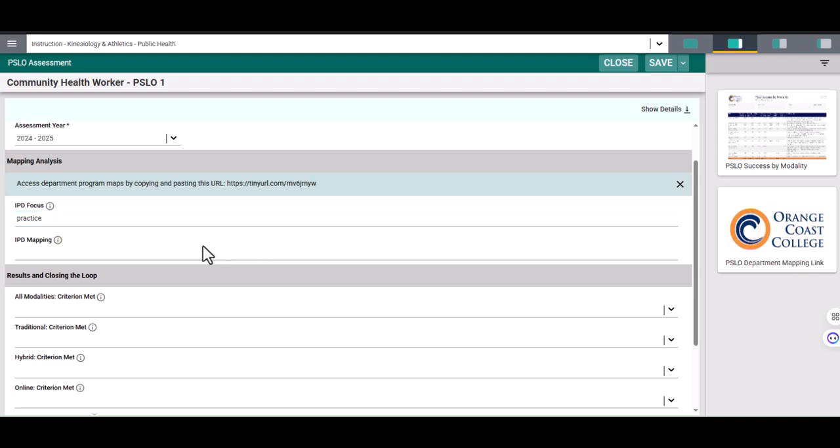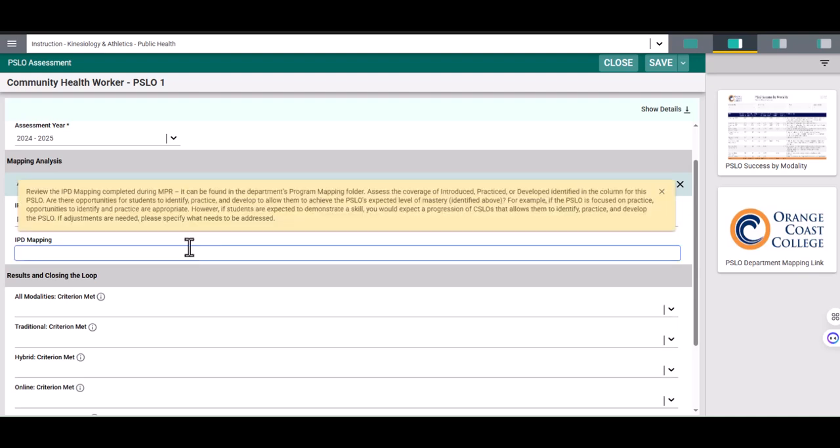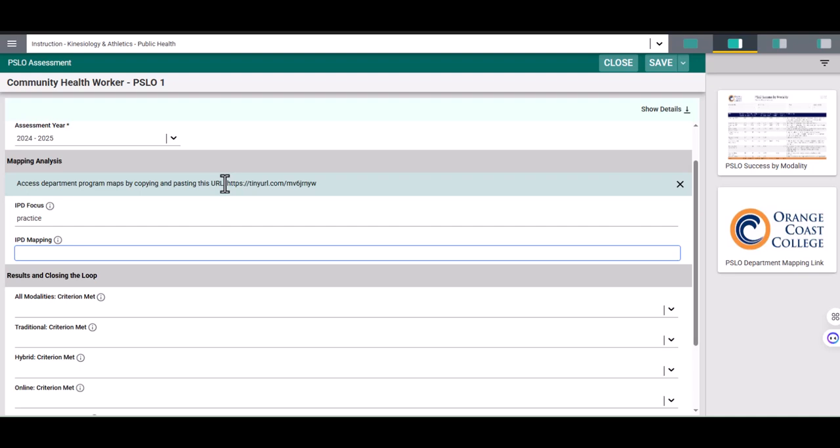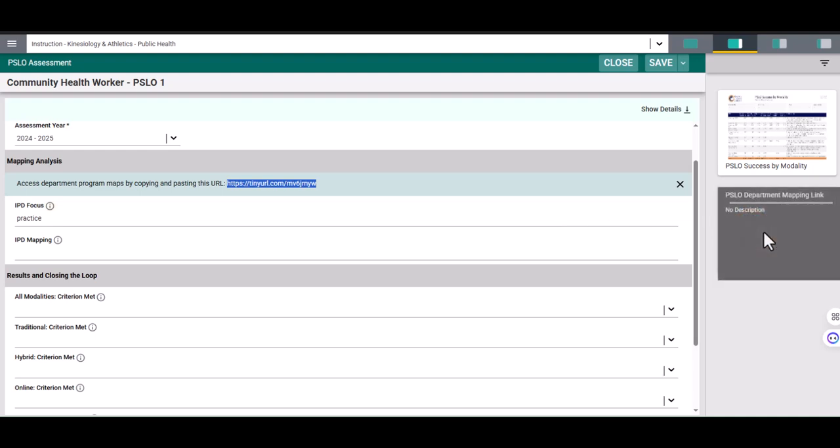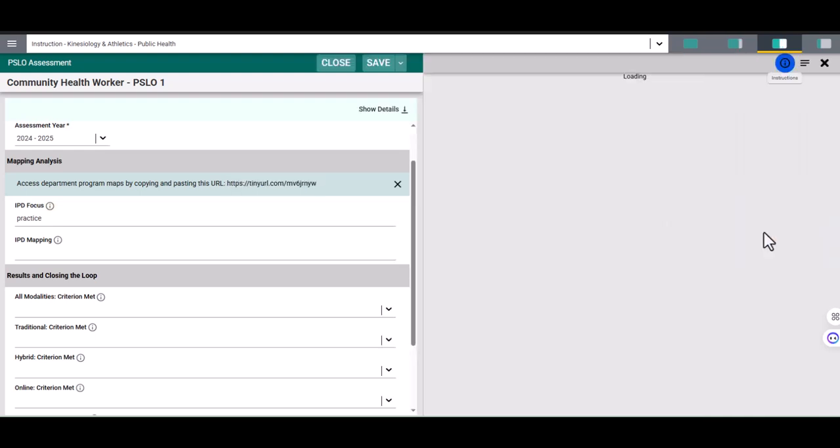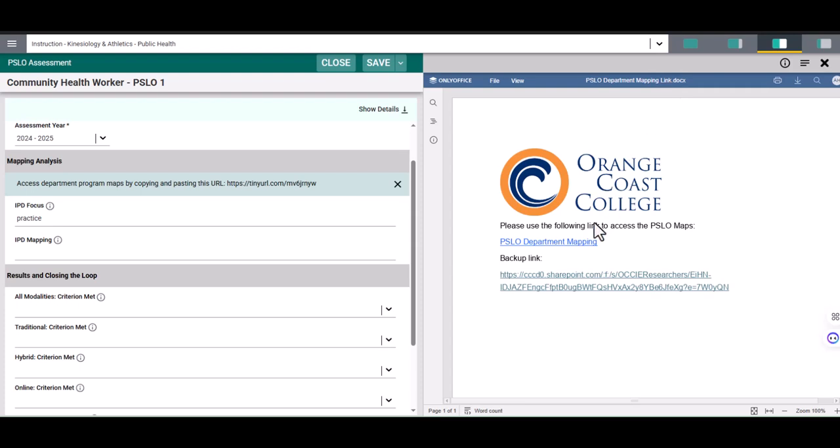And then the next thing that needs to be done is we need to review the IPD mapping. So let's take a moment to review our maps and how to analyze our mapping. You'll notice that there's a URL in the header. There's also a page in the right-hand data view that has the link. This will take us to the folder with all of the maps. So by selecting this link, holding Control, it will open a new page.